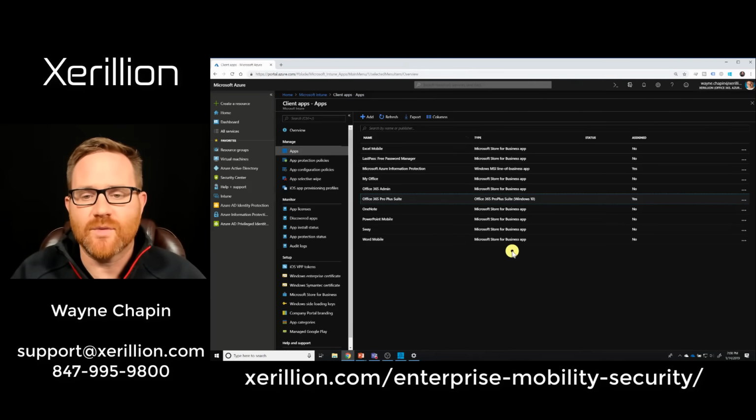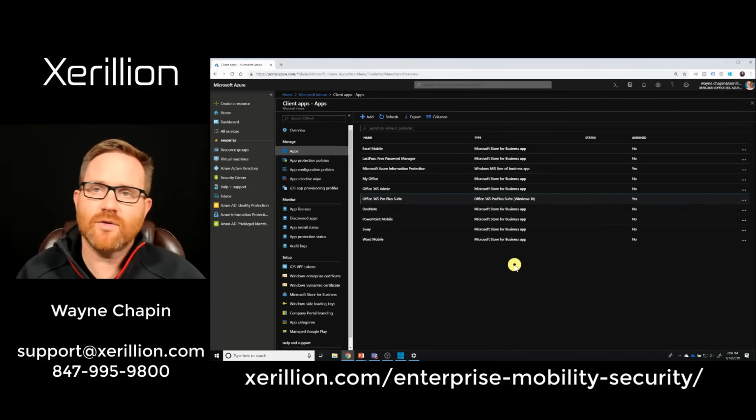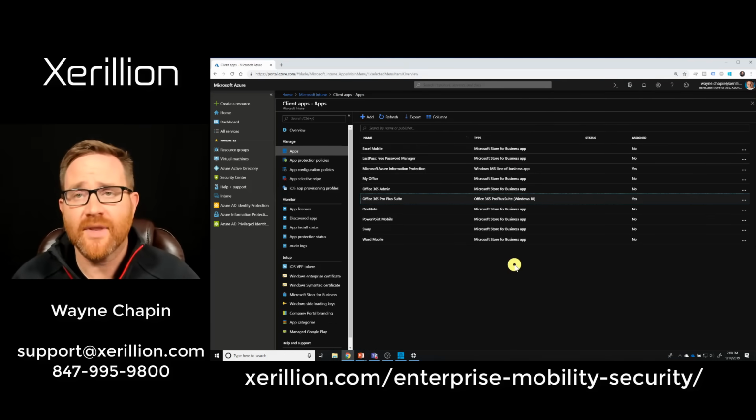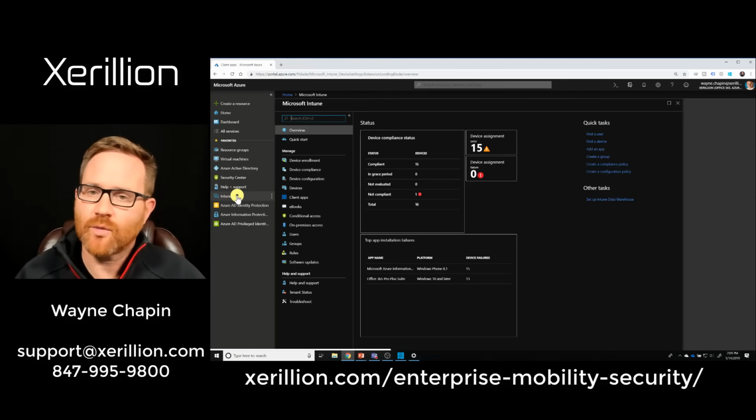So any of the software that we want installed, we would put that here. And it's also important to know that we need an MSI file. The ability to install a Win32 app is currently in preview. Now, I'm going to go back to Intune. I want to refresh where we're at.